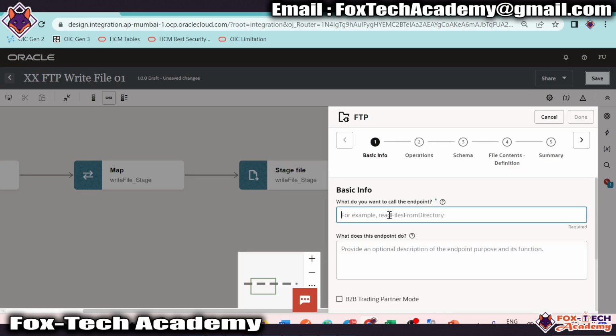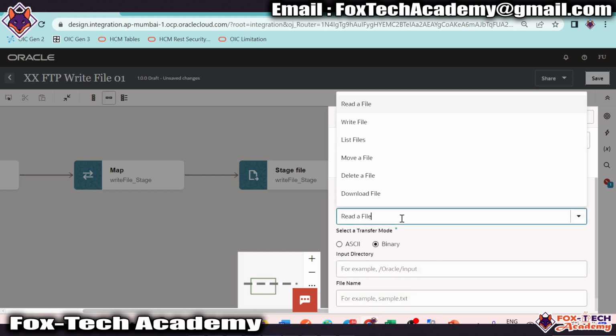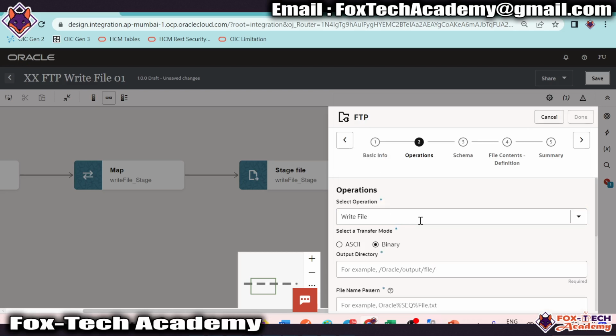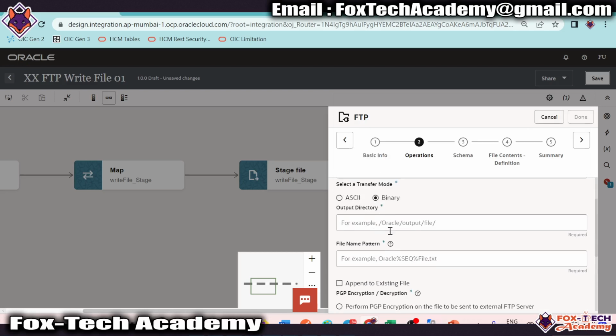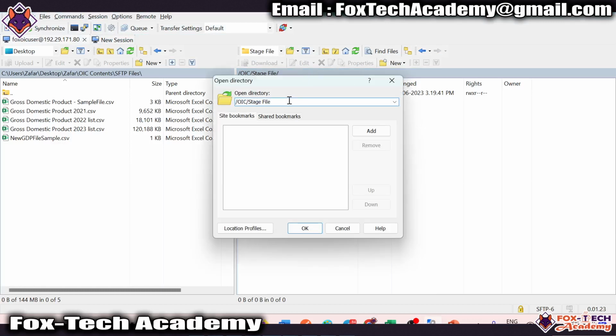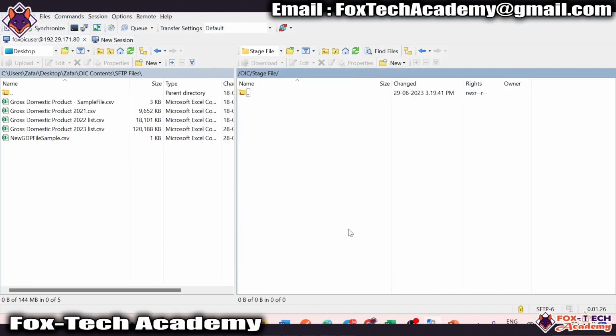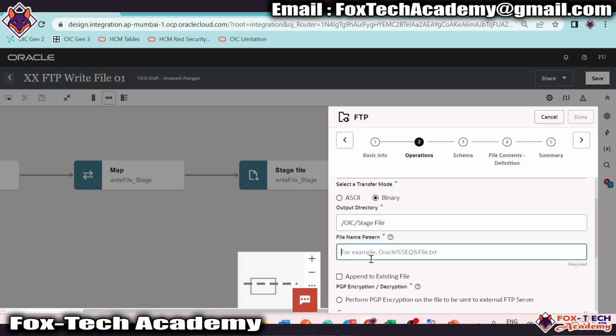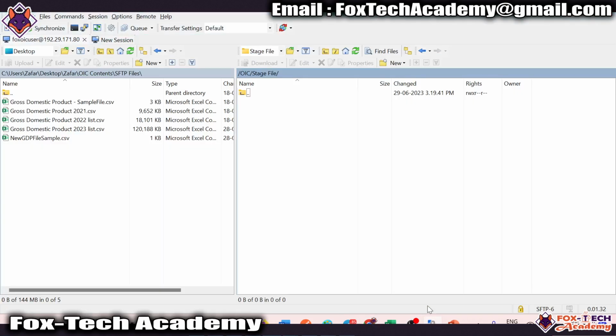I will drag it and I am going to write the file. So I will use write FTP. Next, here as we have to create the file over the server, we will use the write file operation. I don't want to change binary to ASCII. Here we have to provide the directory where we want to create the file, right? So this is the directory where we have to create the file. So I will copy this one and provide it here. And this is the file name pattern in which we have to generate the file here.